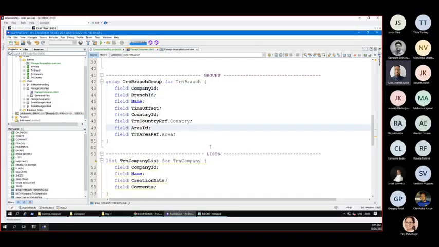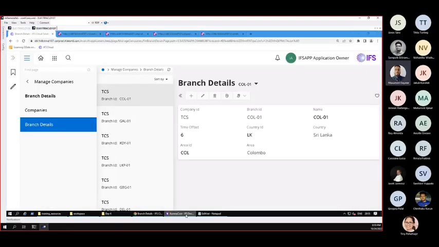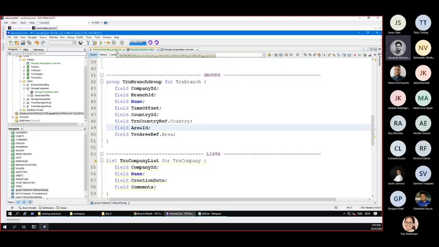My apologies, I just have a quick question. I have an error that says cannot find projection data item for TRN area ref. Cannot find projection data item for TRN area. So have you deployed the projection? Yes, I did. Let me see. Right. Can you let me know your VM number, please?